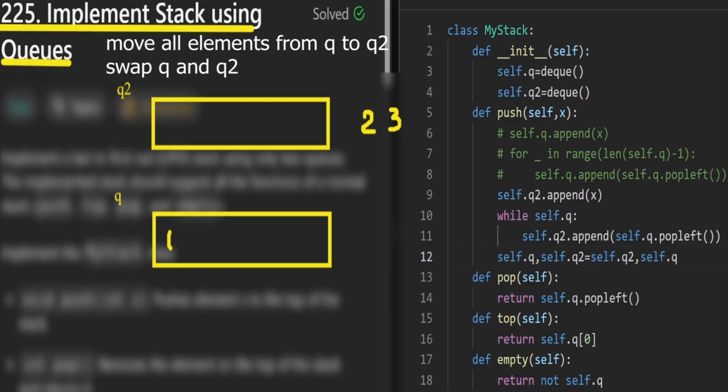Now let's push 2 onto our stack. First, append the new element 2 to Q2. Then pop left all elements out of the main queue and append them to Q2. Then swap Q and Q2 pointers.